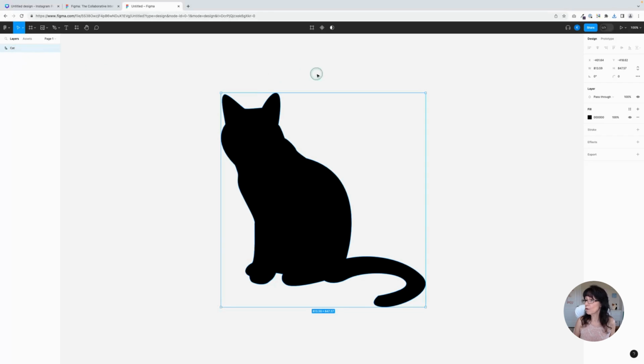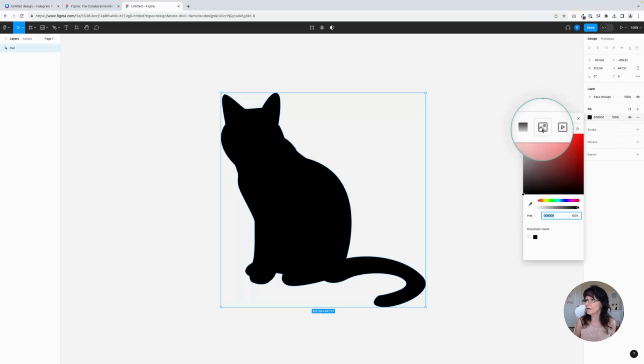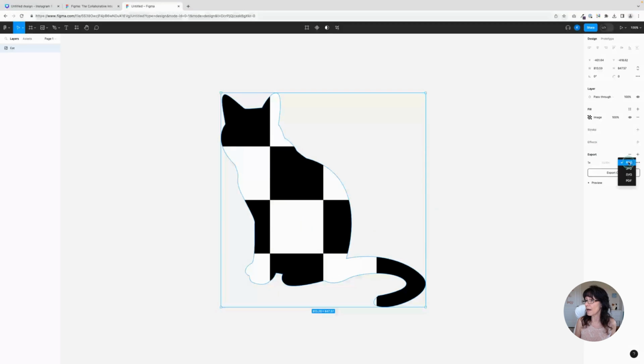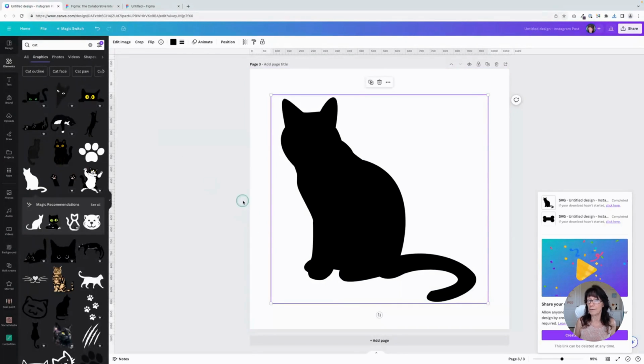And then back over here to the right-hand side for the fill, we have to change that black to that checkerboard fill. Click on there. Click on the image. You'll know because it's got that black and white checkerboard. And then once again, you will download it as a PDF. Export cat. And let's go back to Canva and bring that back in.